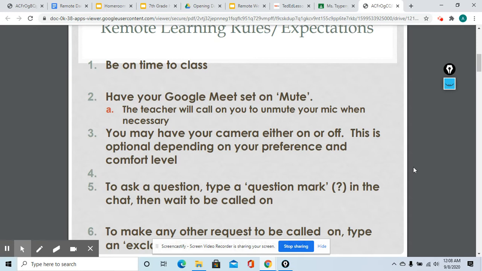Rule number 2, make sure that when you're in a Google Meet session, please have your microphone set on mute. Having your microphone set on mute will not only avoid any distractions, but will also avoid any unnecessary interruptions when remote learning is taking place. The teacher will call on students to unmute your microphone when necessary. You may have your web camera either on or off. This is optional. It depends on your preference and your comfort level.